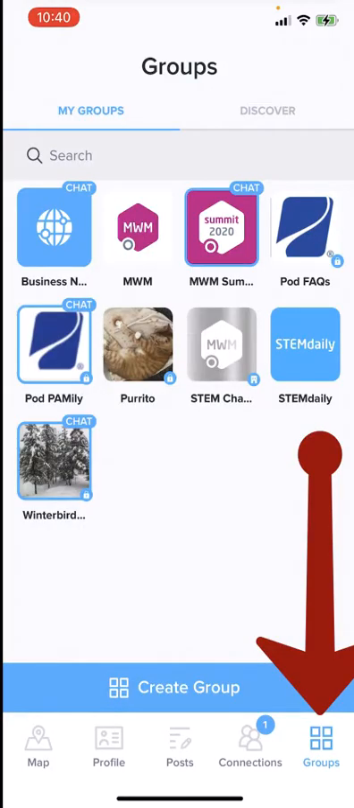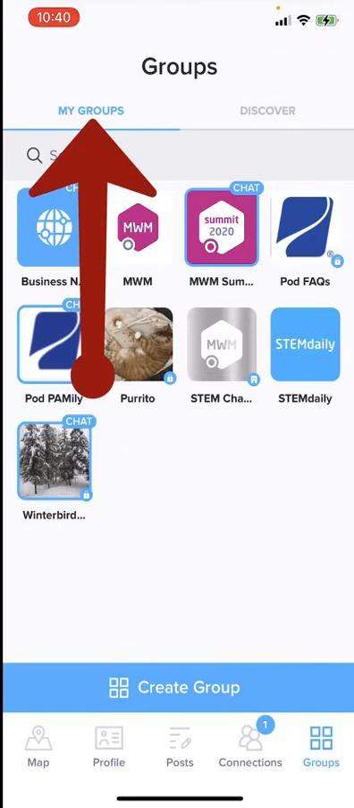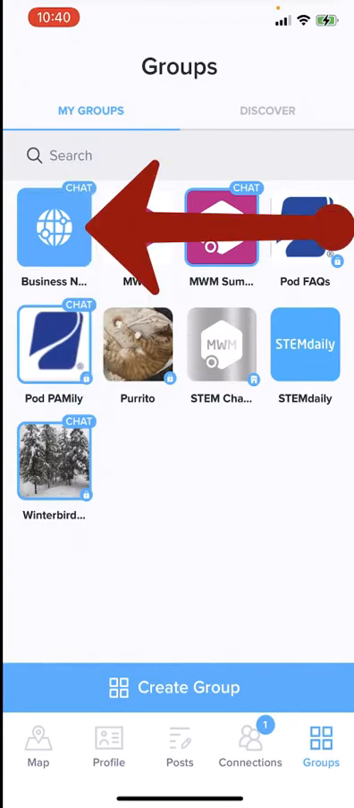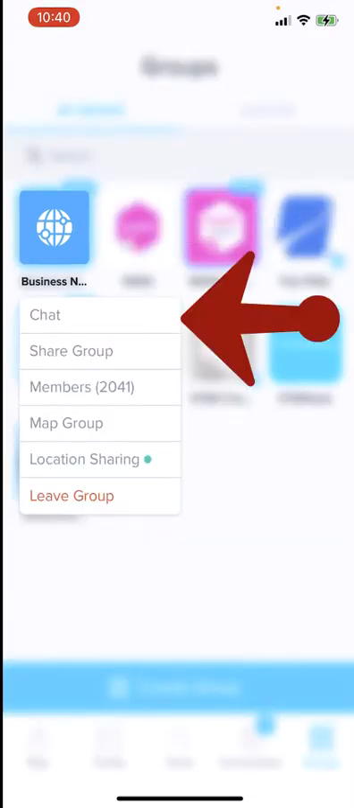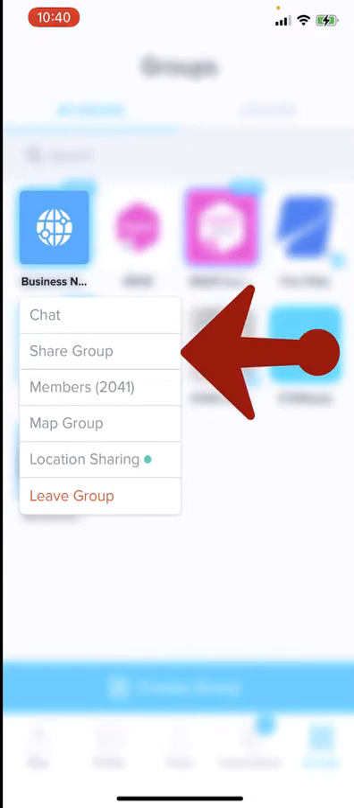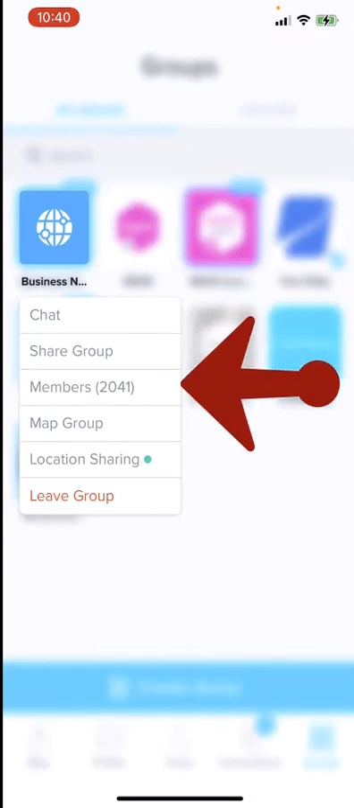Pod's powerful grouping feature allows you to collaborate with other pod users over shared interest or common purpose. Go ahead and tap Groups on the bottom navigation. On the My Groups tab, you'll see all the groups that you belong to. Let's go ahead and tap one of those groups. Here you can see I can go into a chat. I can share the group outside of pod. I can see a list of members and connect with them.